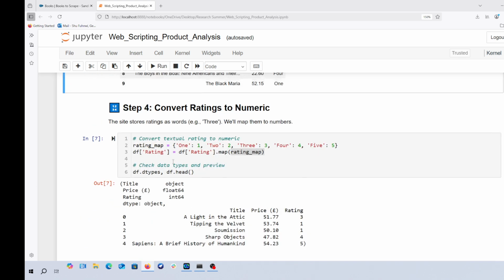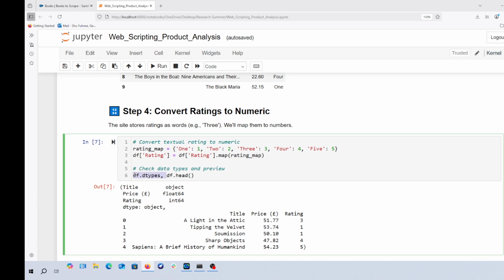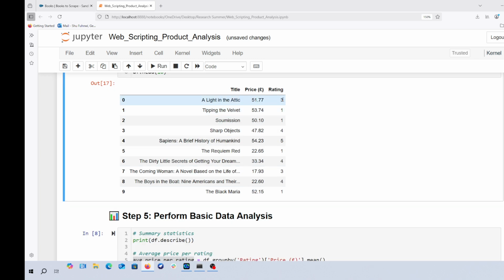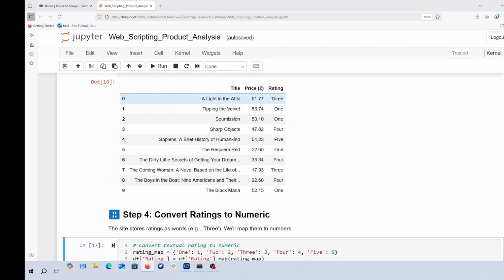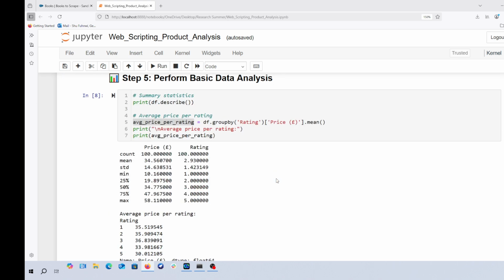Let's see how this looks when we print it. Data types here is just that I want to see the different data types. If we do not want that, I can do df.head, and I want to see the first 10 rows. If I run this, we should have that data frame now, where the 3 in words should now be given a 3 in what? In numeric value. 1 becomes 1, and so on.